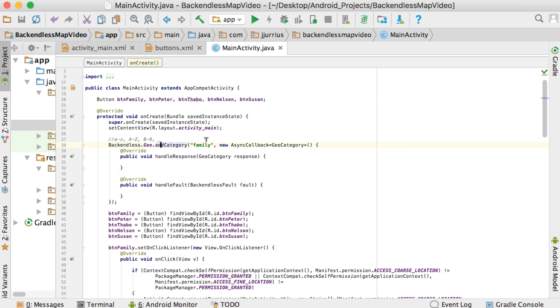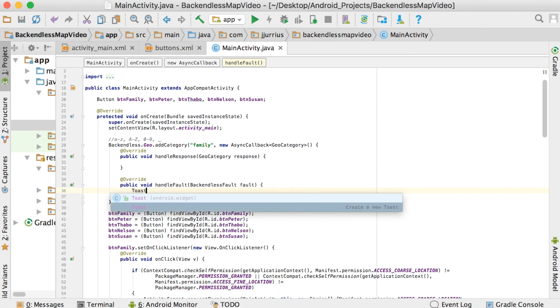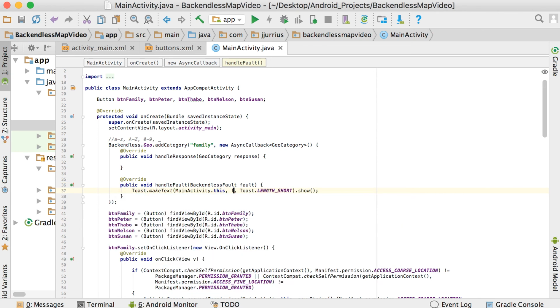So this Backendless addCategory method, the new async callback, if it's done creating that category online, it will go into handleResponse, and then you can do what you want to do. And if it goes to handleFault, you know that there's been a problem there, and you can use this fault object and just call getMessage, which will show you the fault. Okay, so that's basically just adding a category, but we actually don't need to do it directly like this, because when you add a new geo point to a category and the category does not exist, it will also create the category. But if you are in need of creating a category explicitly like we're doing it here, this is how you would do it.